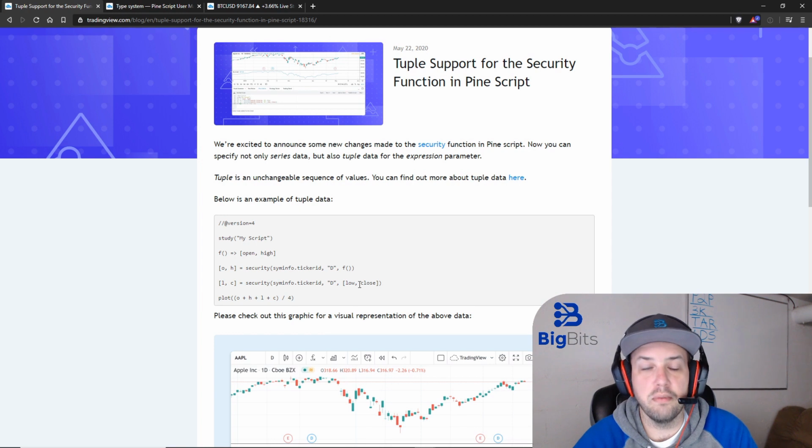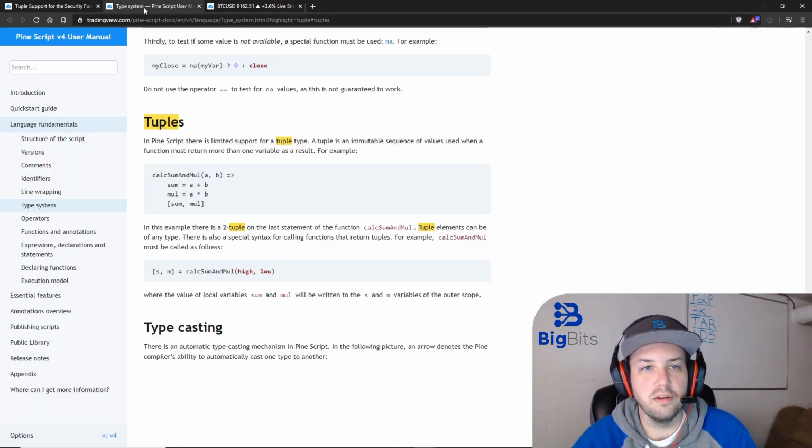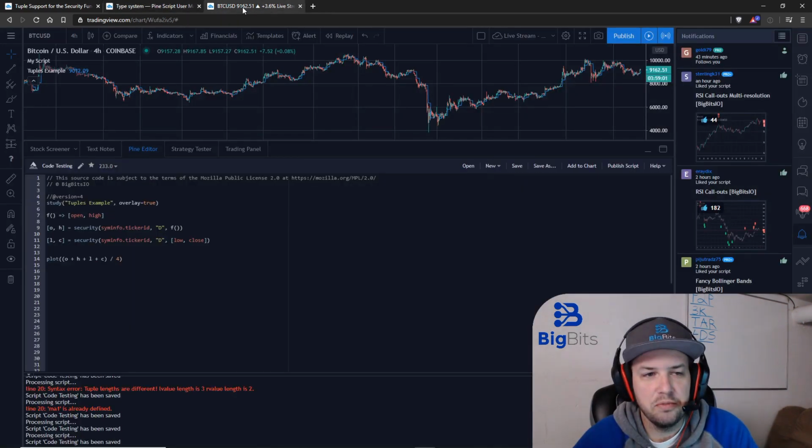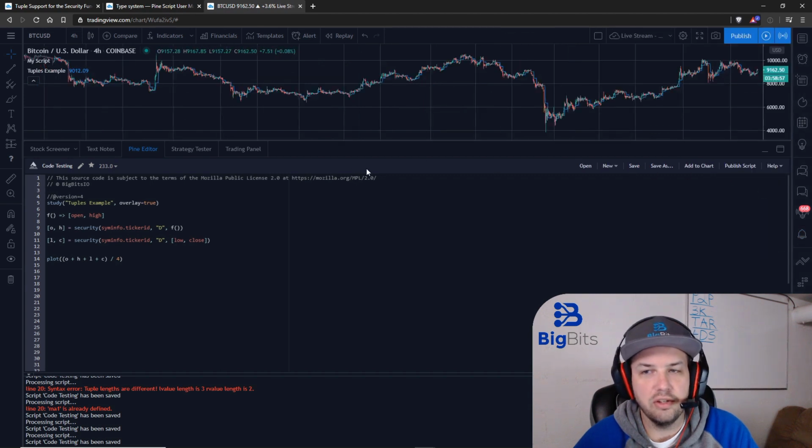Now, tuples have been a part of Pine for a little while, but having it in the security function is relatively new, and I'll show you how that works here in just a moment. Now, if you're curious about tuples and how this actually works, you can go back and look at the Pine Script reference or the user manual here for V4. It'll give you a little bit more information, but usually the best way to learn this type of thing is to actually look at some examples.